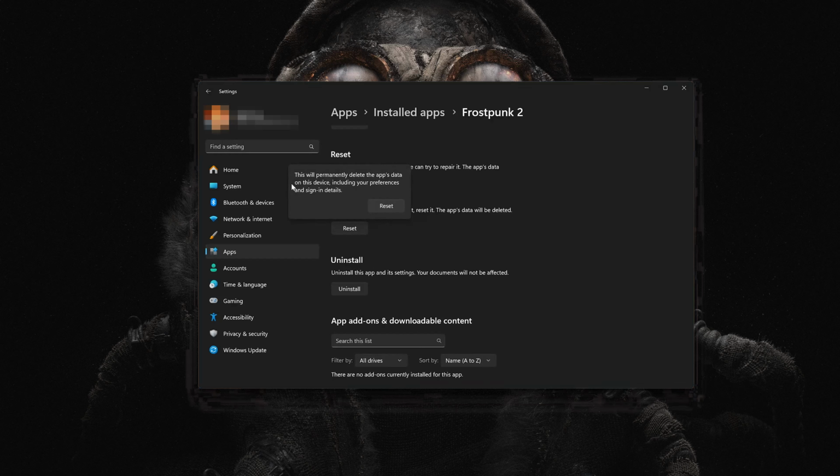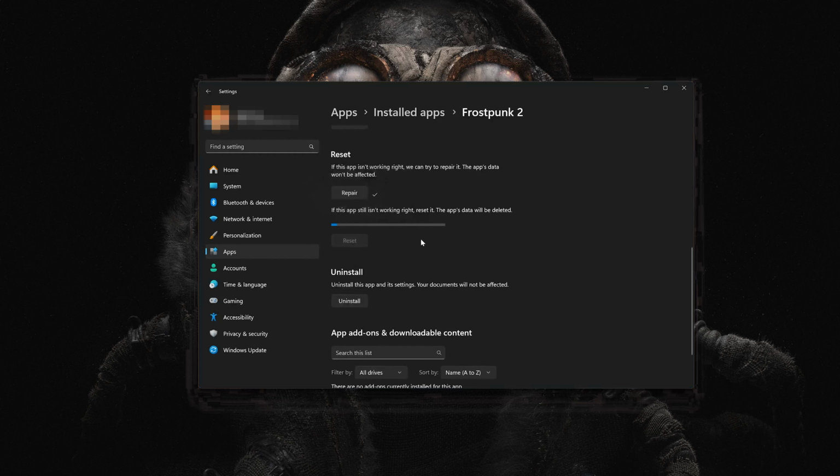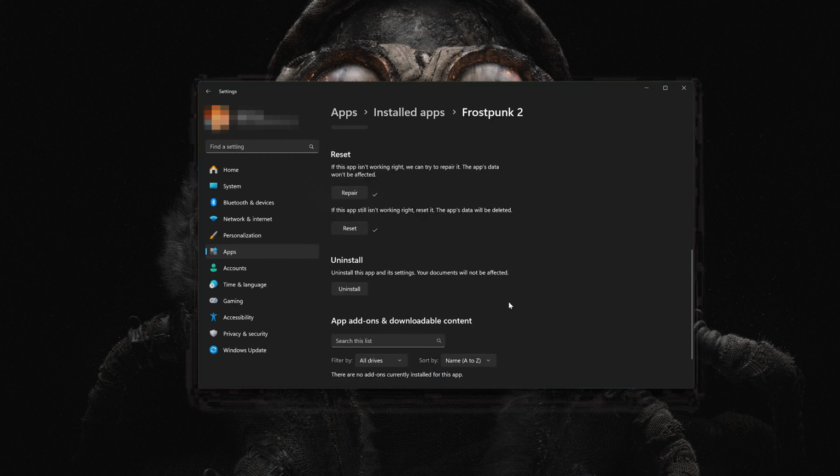This will permanently delete Frostpunk 2's data on this device, including preferences and sign-in details. Press Reset again. If Frostpunk 2 is still not working, uninstall it. This will uninstall Frostpunk 2's settings. Your documents will not be affected. Press Uninstall. Frostpunk 2 and its related info will be uninstalled. Press Uninstall.